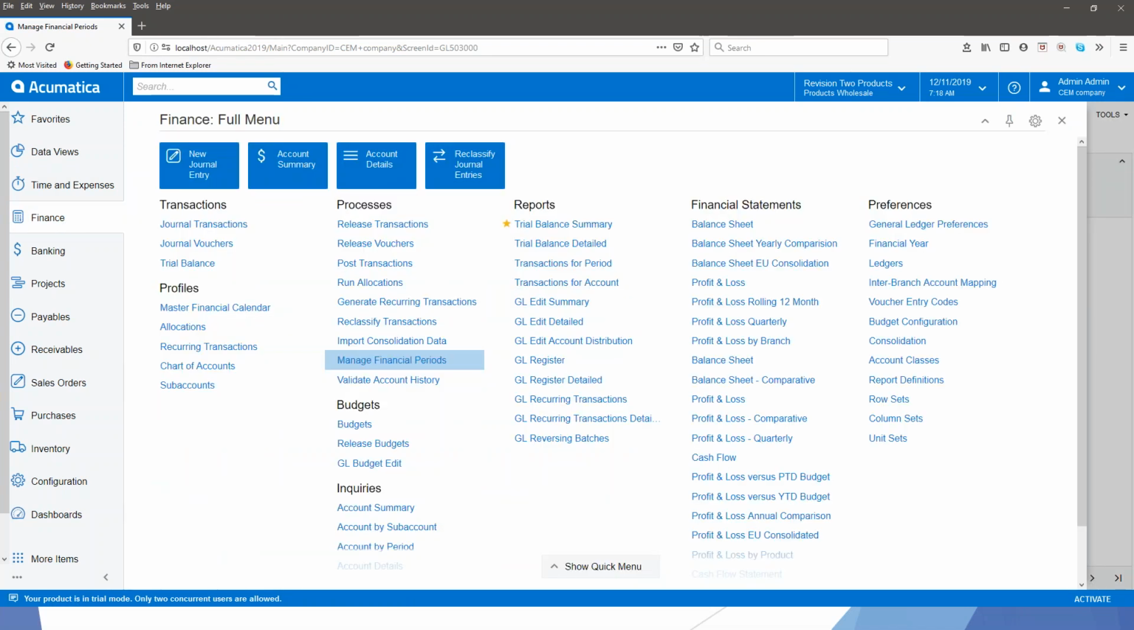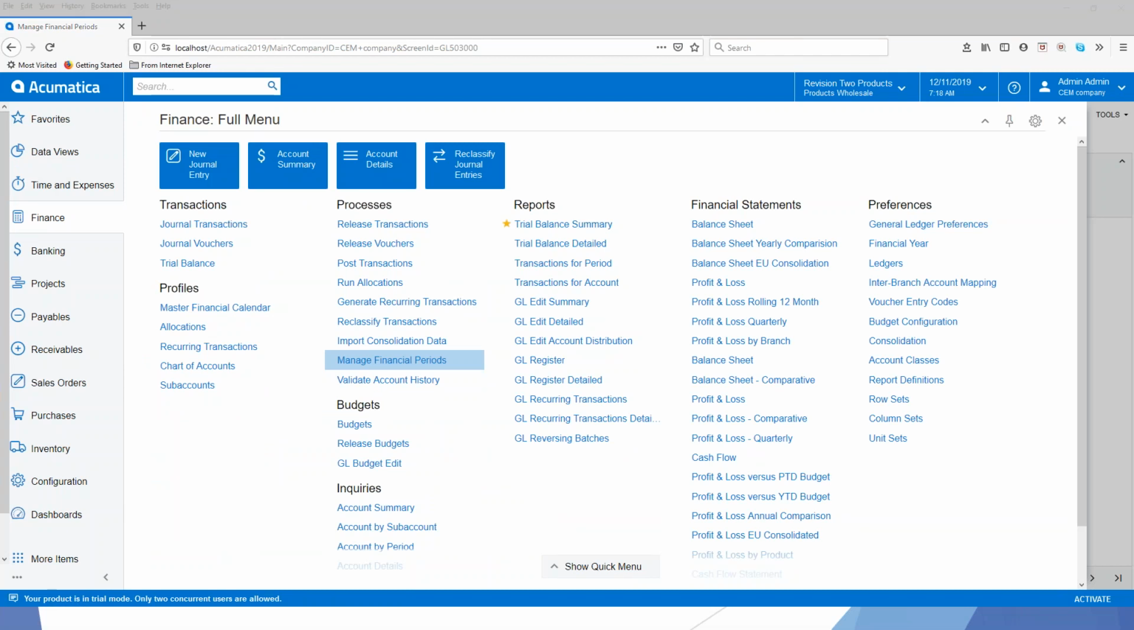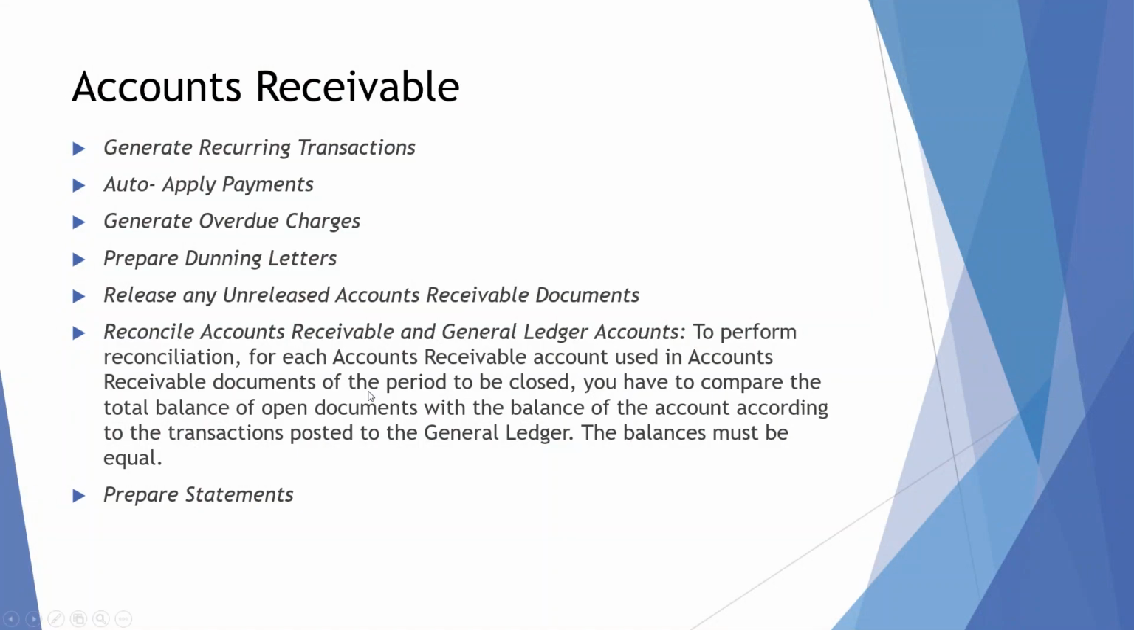So let's start talking about some of the year-end steps that we should be taking. I'm going to start with accounts receivable. And you're going to find that these steps are going to be similar in just about every module. In accounts receivable, we want to make sure that if you have any recurring transactions, we've generated those. There's also a feature in AR that has auto apply payments, so you just want to make sure you run those.